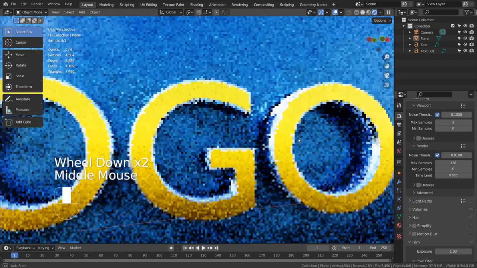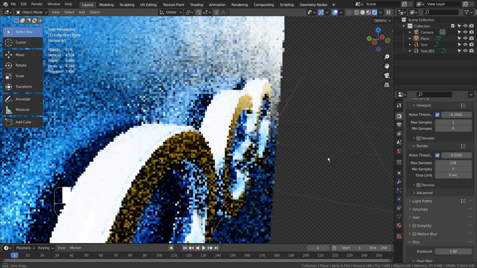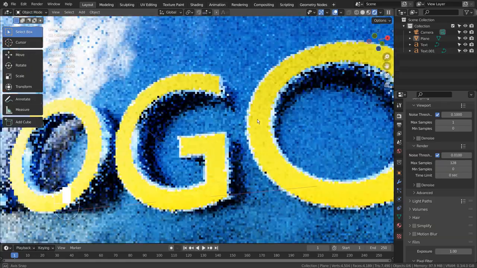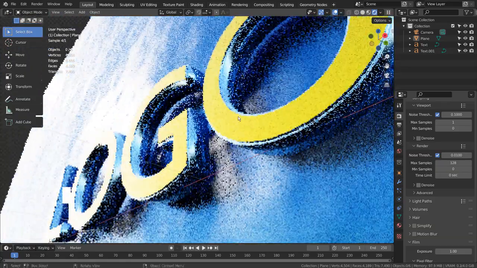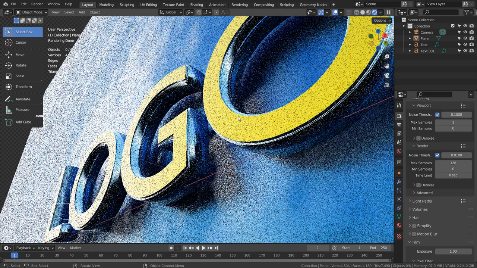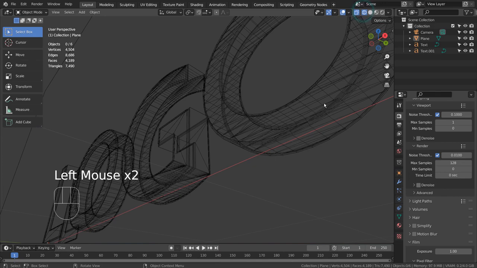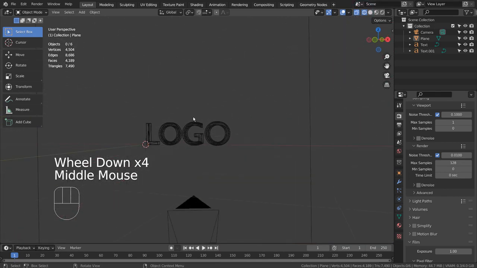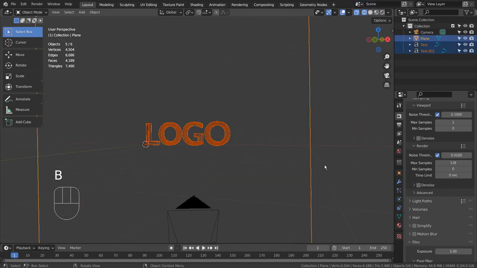This feature is being used to create very high-quality logos. I'll hide these objects, and show you how they were made from scratch.